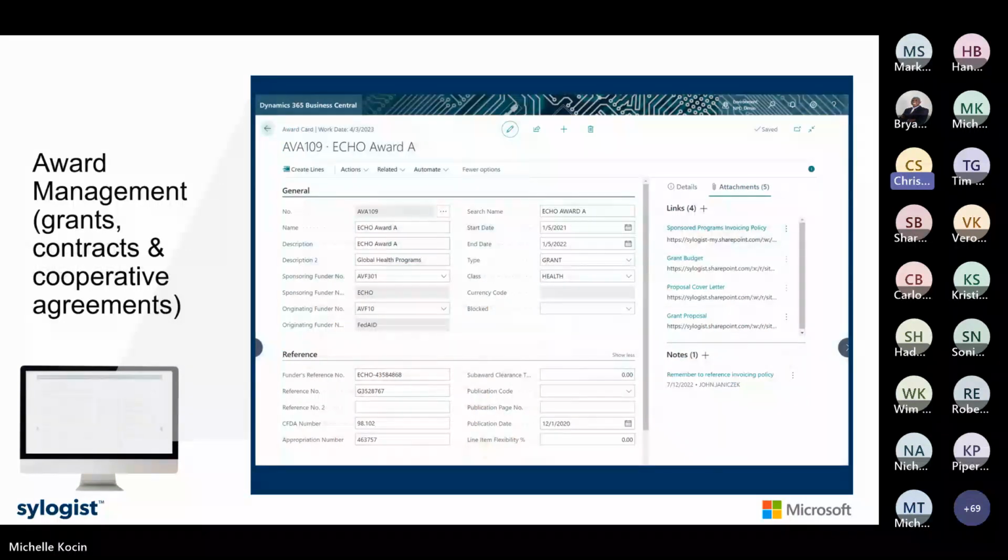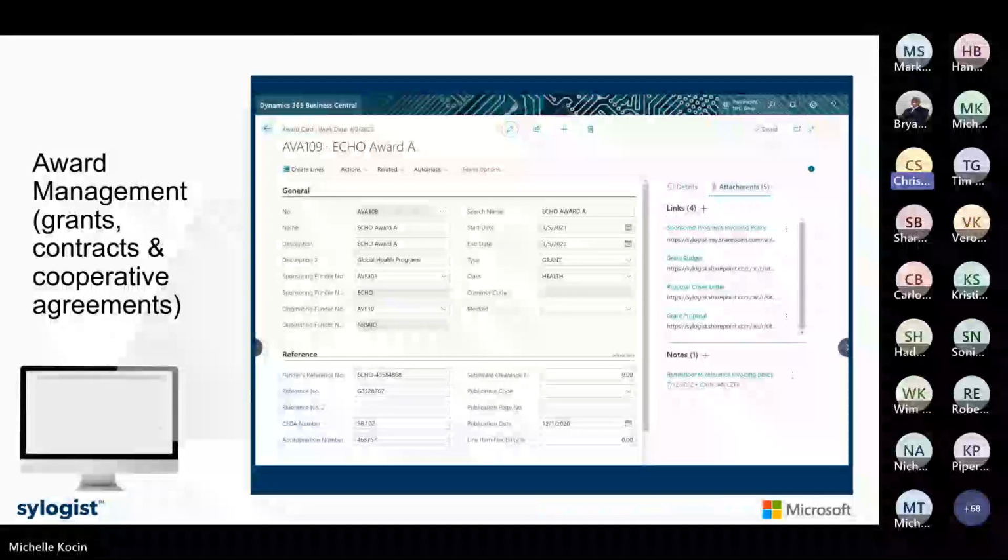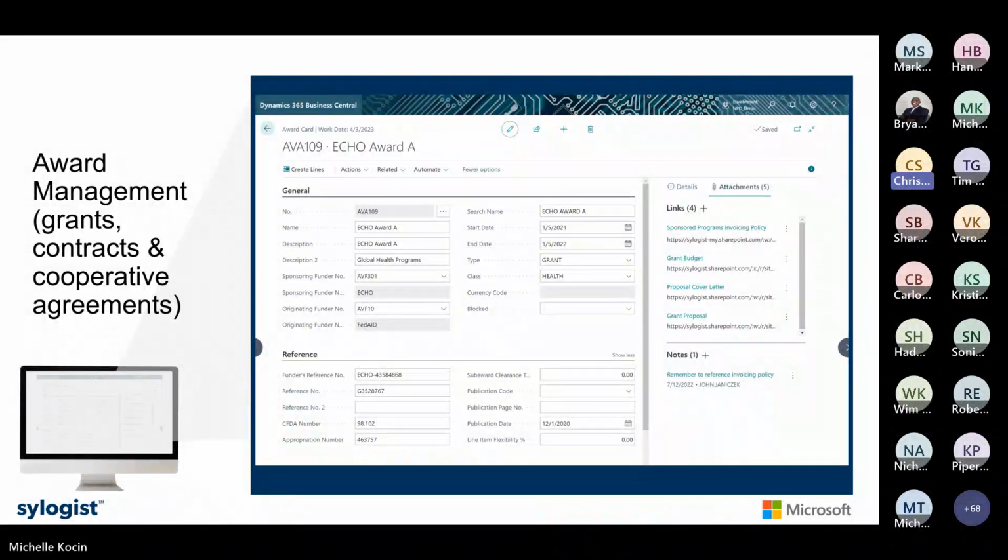Next example speaks to what we talked about: award management, grants, contracts, cooperative agreements. This is just a depiction of a data model and what we would call an award card. I won't go through the fields that are here, but just to give you a feel for the type of data, we're defining the funder, what kind of restrictions are in place, who the sponsoring funder is, if that's separate from the primary or direct funder, the start and end date on the grant, et cetera, et cetera. And if there are subawards, right?